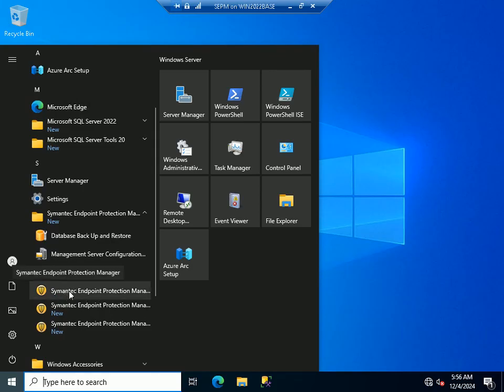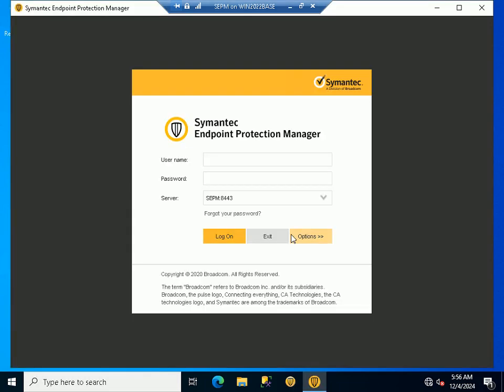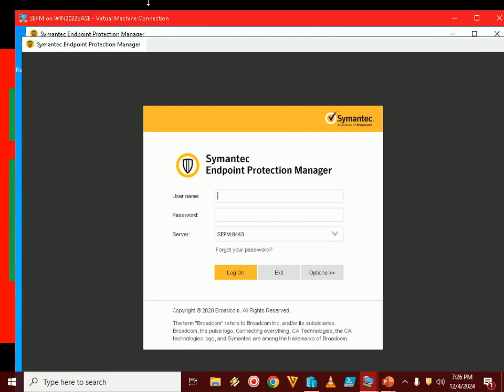Manager. Okay, so instead of just clicking on it, first I will drag it down to the taskbar so that I don't have to open it again and again through the start menu. And now I will click on it. So you can see it has launched my local Symantec Endpoint Protection Manager console, the local console.